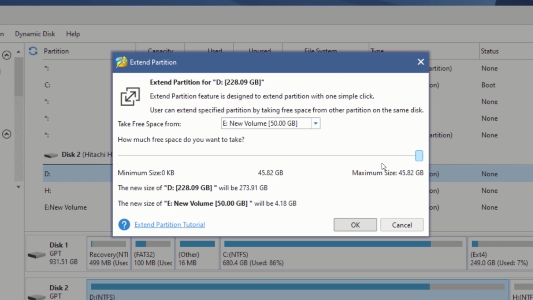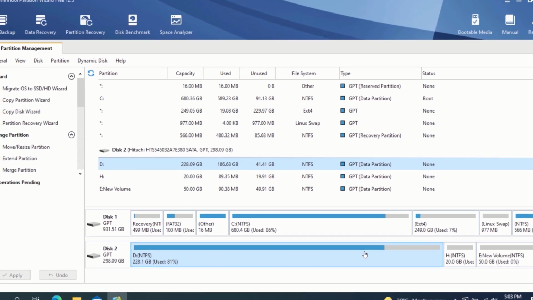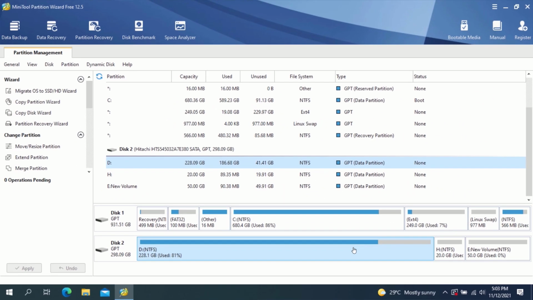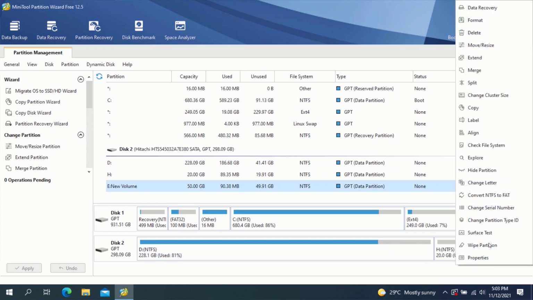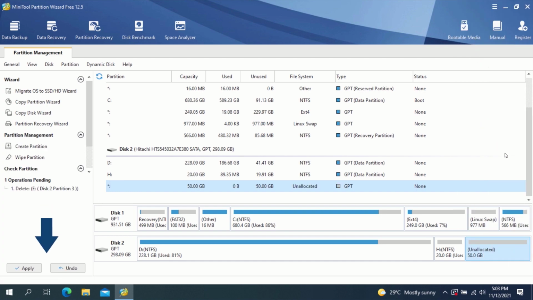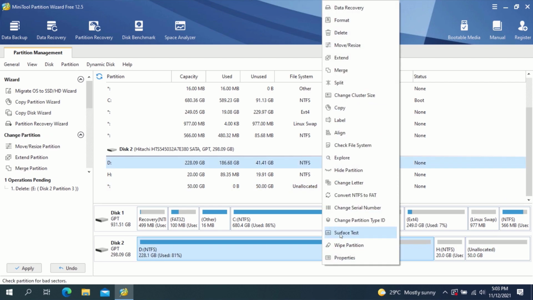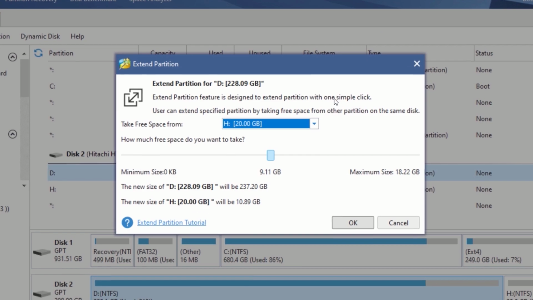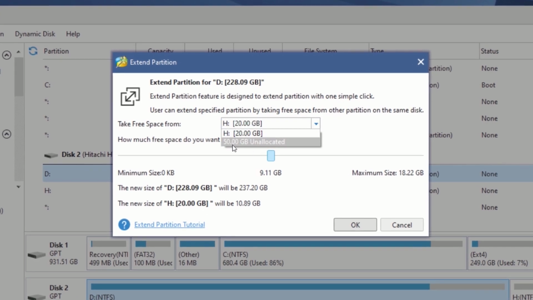To resolve this, close the Extend Partition dialog box. Now, right-click on the drive you will like to take the space from. In my case, that is drive E. Right-click on the drive, and click on Delete. Now, right-click on the drive you will like to extend, and click on Extend. Click on the drop-down, and select the unallocated drive from the list. Now, move the slider to specify the amount of space you like to take from the unallocated drive. After selecting the size you want to extend, click on OK.